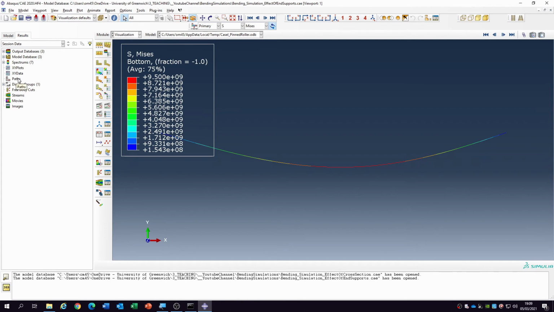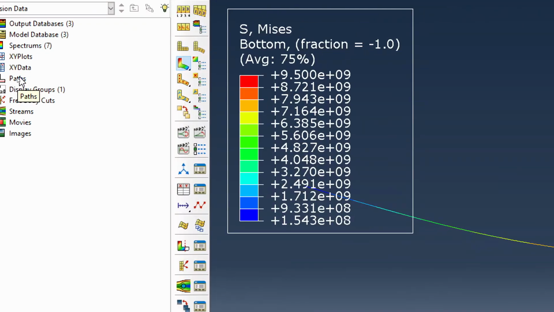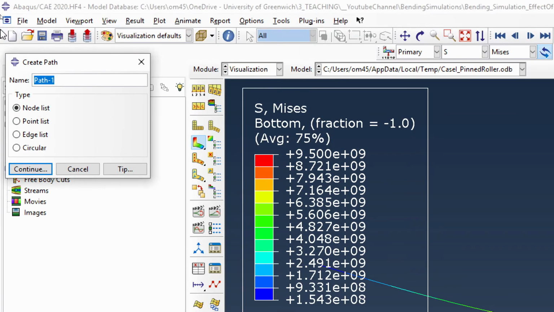So first, go to the path. So double click on path to create a path. So I'm going to call it case 1 path.